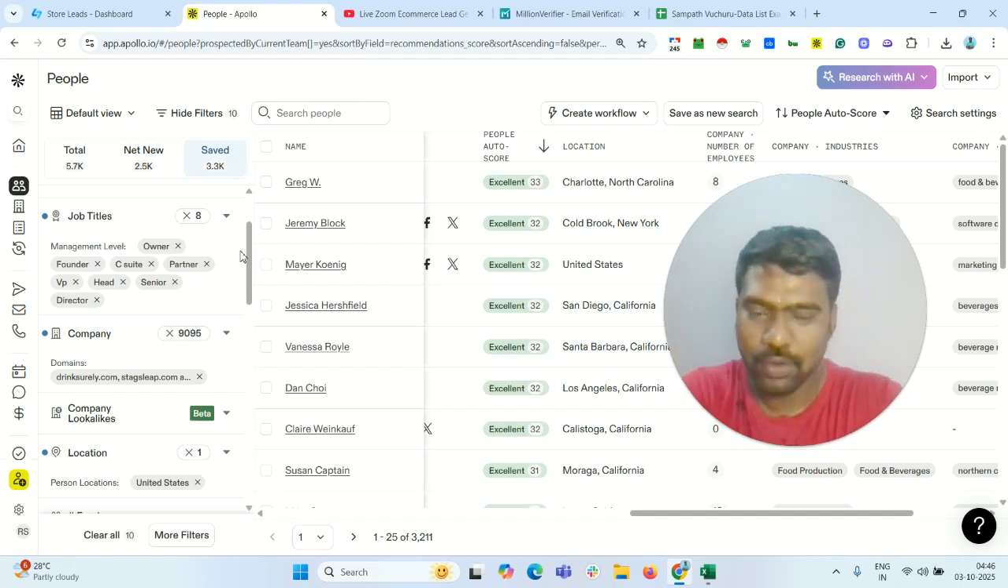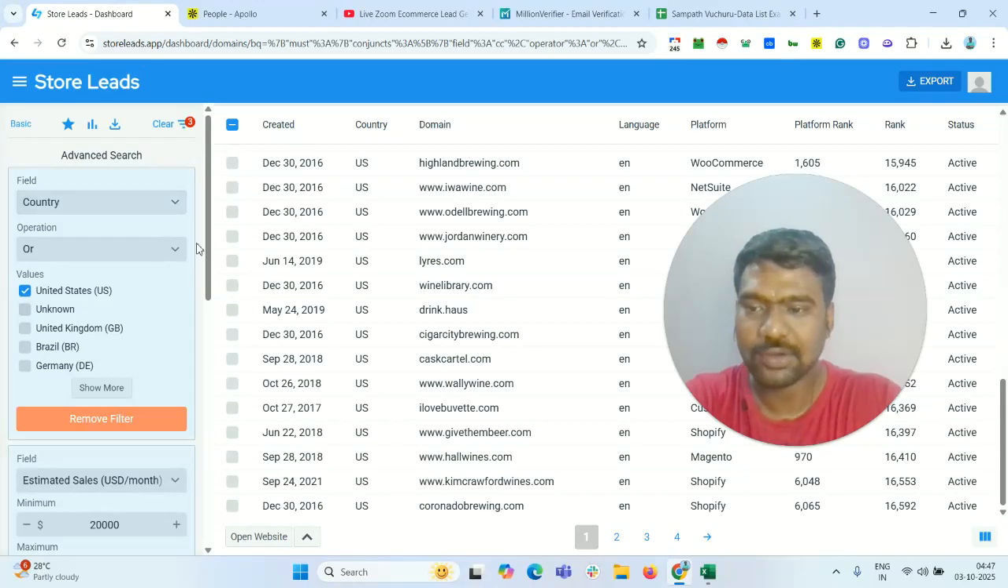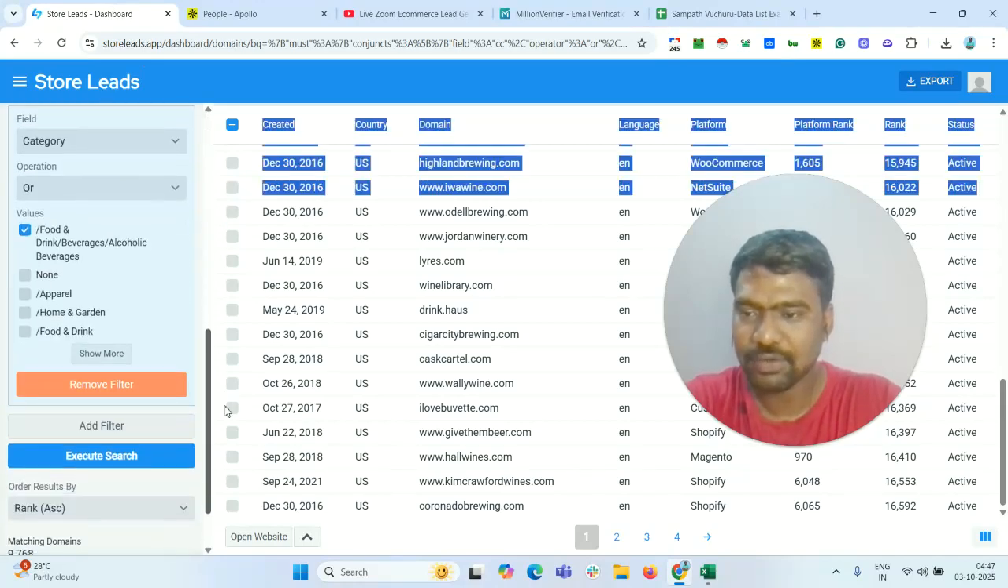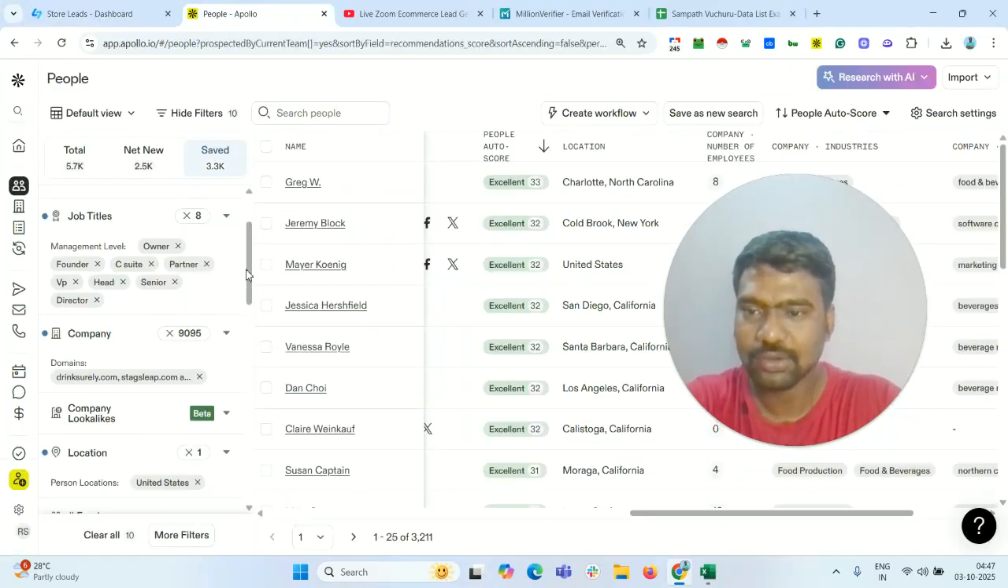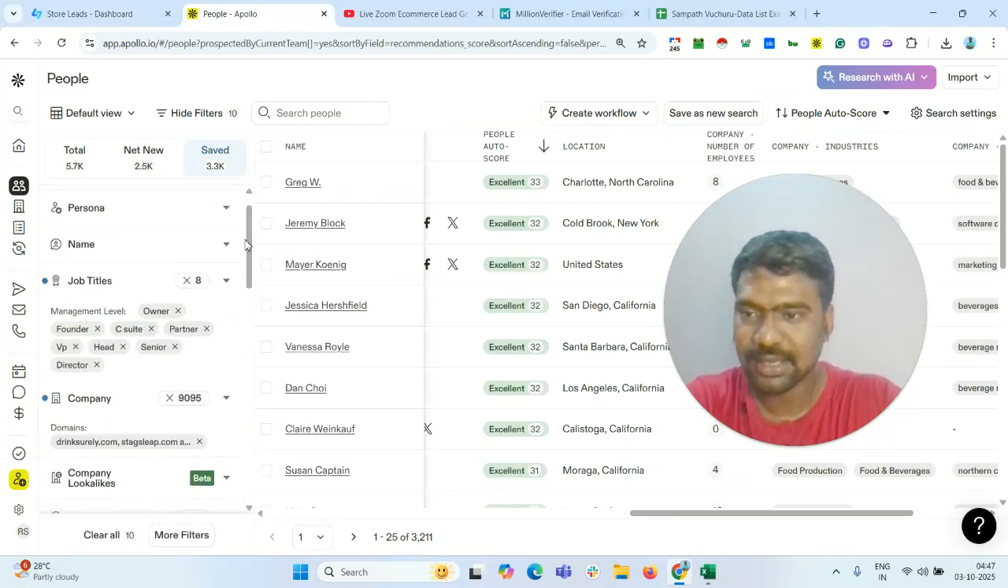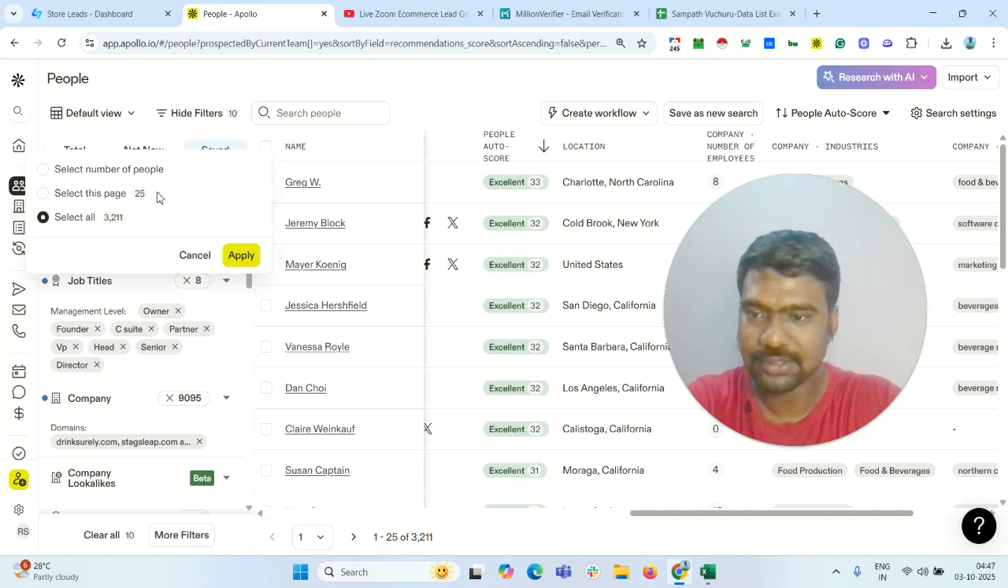So now I think you are following, right? We have collected our targeted domains from Store Leads. Here we filtered our targeted domains, and then we went to Apollo, and we are trying to find out those companies' decision makers' information.